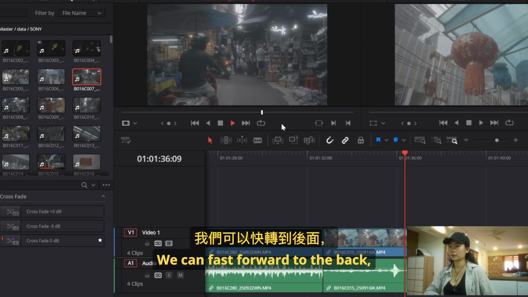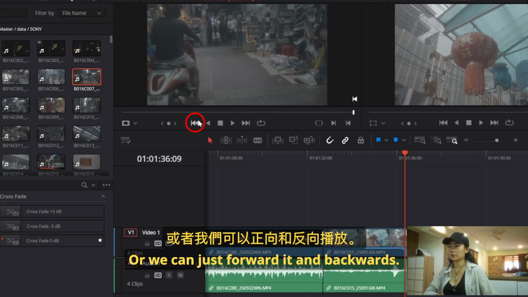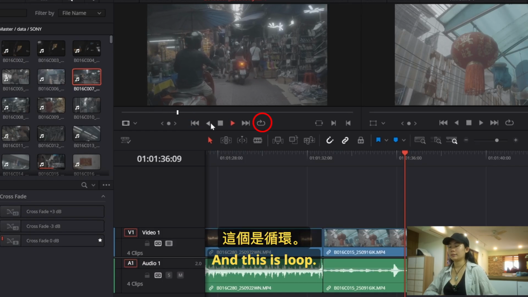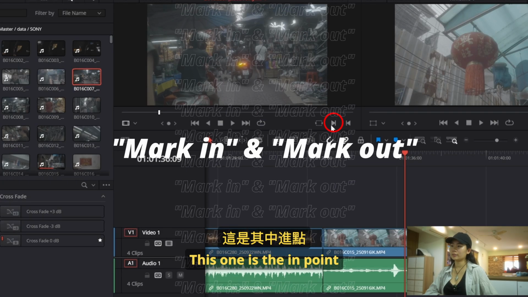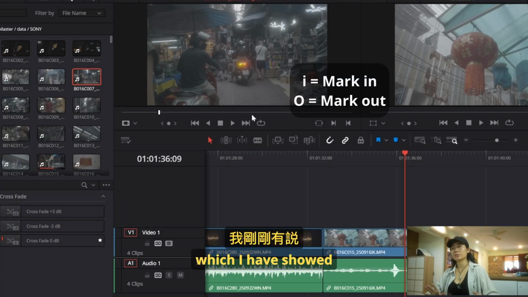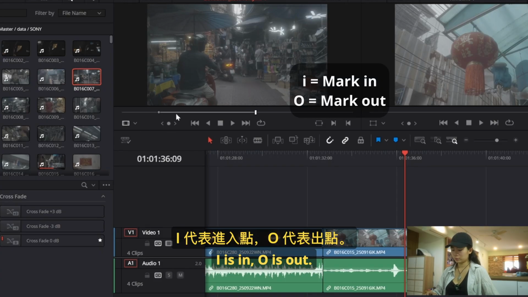We can fast forward to the beginning and the end, or we can just forward it and backwards. And what is this? Loop. Simple, right? This one is the in point and the out point, which I have shown you with the shortcut. I is in, O is out.